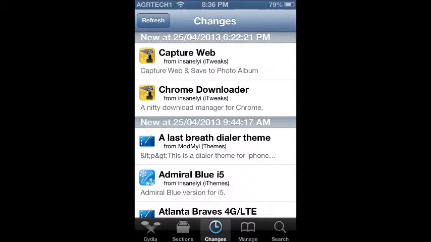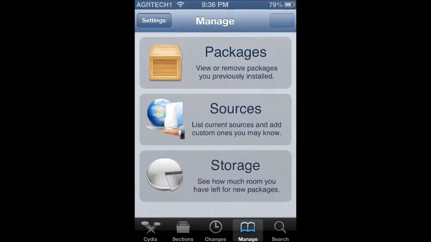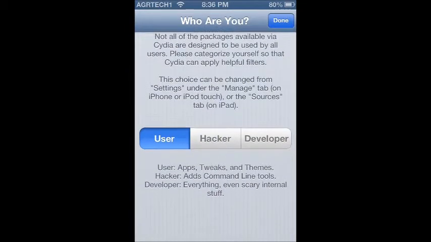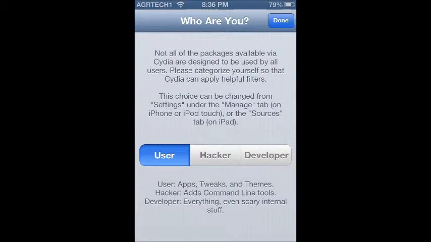So that would be how you update an outdated tweak when there's a new version of it available. The next tab you have is the Manage tab. This is probably the most useful part that you'll find of Cydia. So at the top you have this settings option, and this screen will look familiar. When you first jailbreak your device, you get this, and it asks you who you are: user, hacker, or developer. All this really is just how much content that you can see on Cydia.